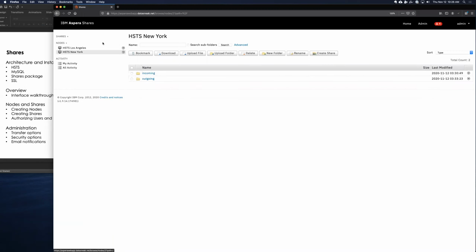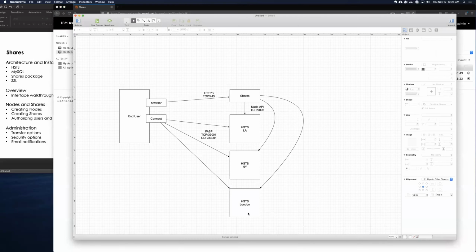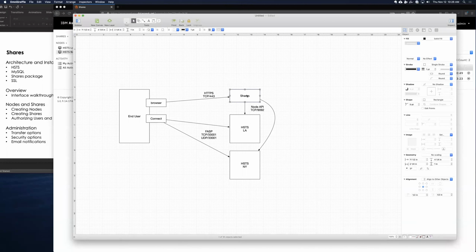Okay, so I've created two nodes. I've got my Shares server and my two nodes, HSTS in New York and LA. Just to keep this clean, let me do this to our little diagram. Shares on one server and then two HSTS servers, each with their own storage that's configured on them.